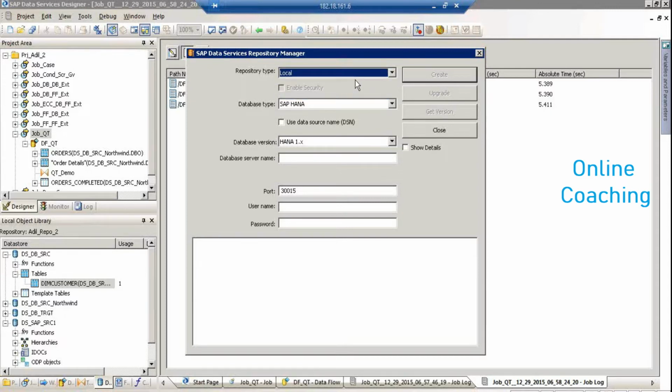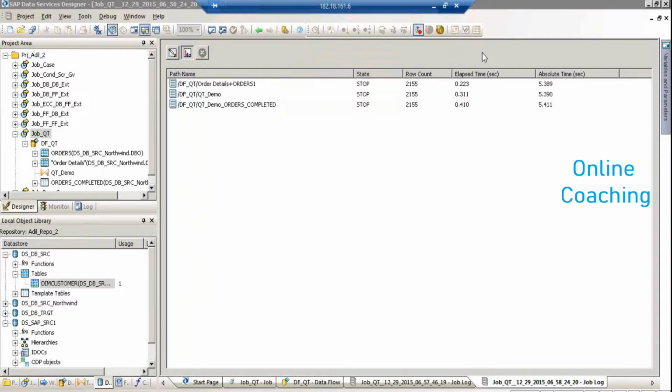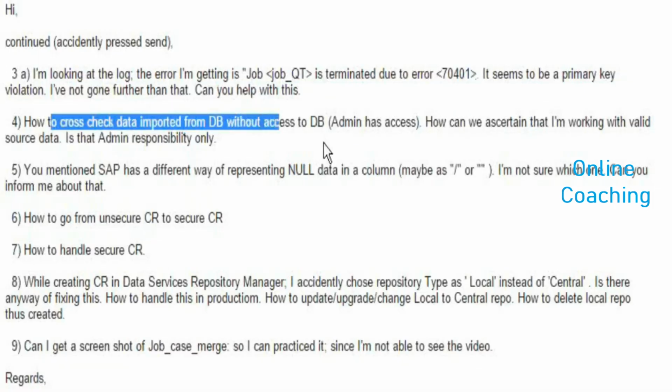So if you don't want to utilize that database for a local repository, you can pass the same credentials and select the central repository, right? Pass on the same credentials and click on create. It will drop and create all the content in the database. So you can still go ahead and use the same database for your central repository.